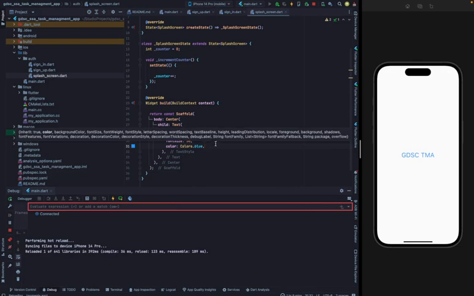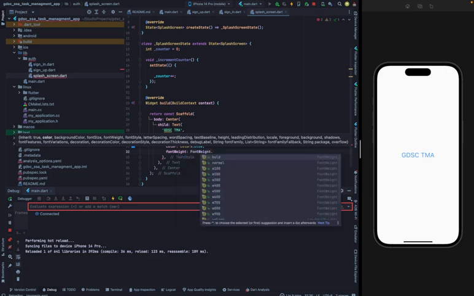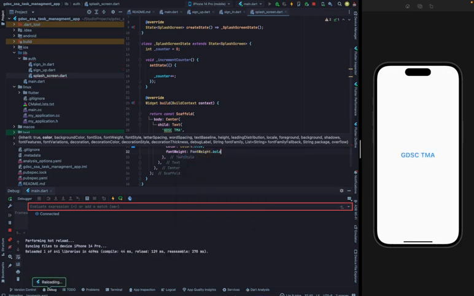Yep, it is good enough. It is nice. I don't know. So let's increase the font width. So let's say font width dot bold. Let's see what we have.